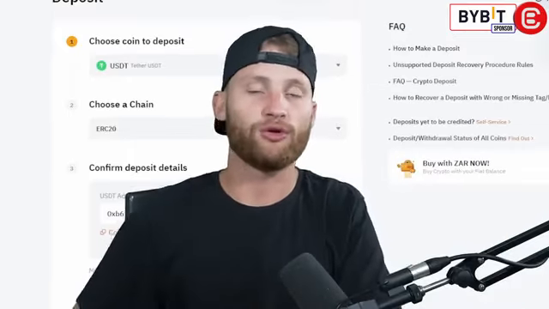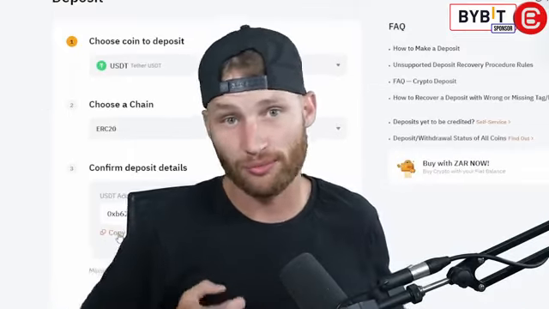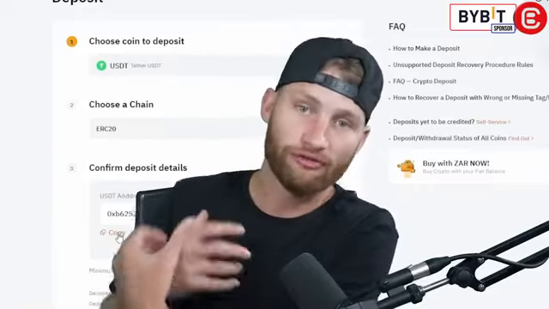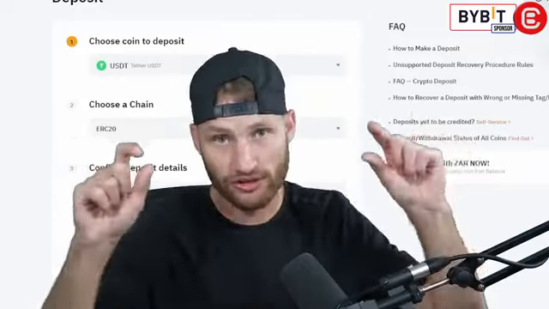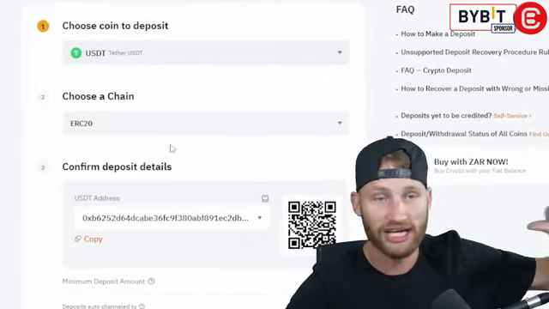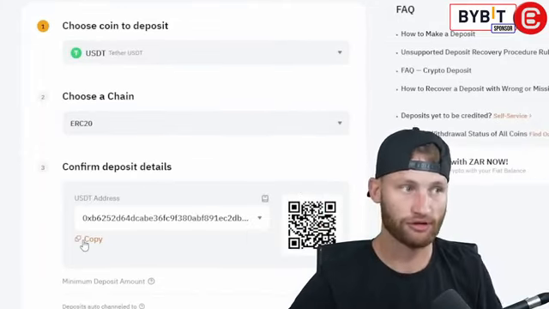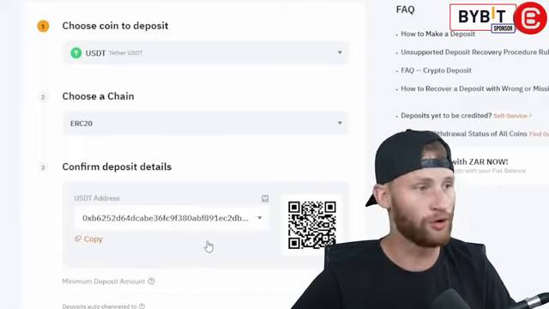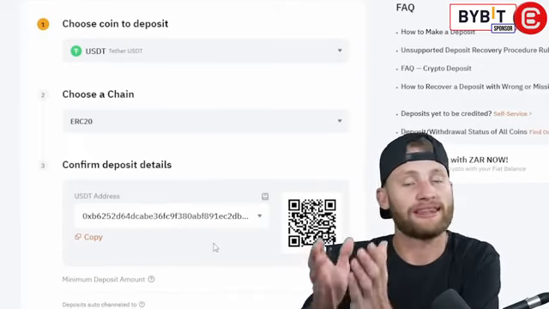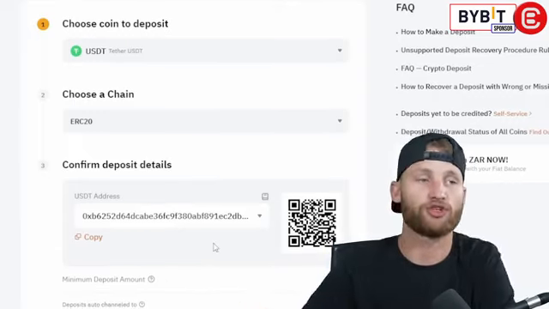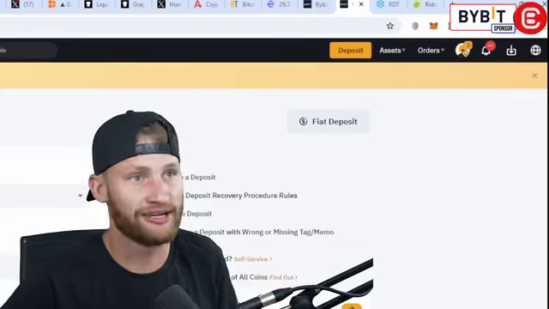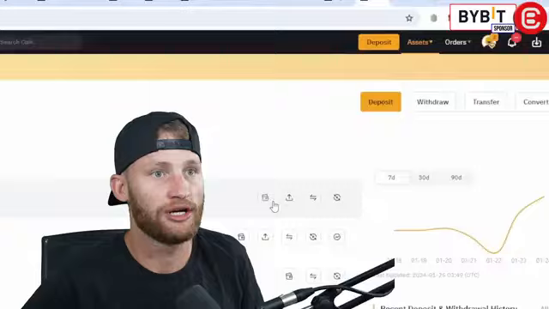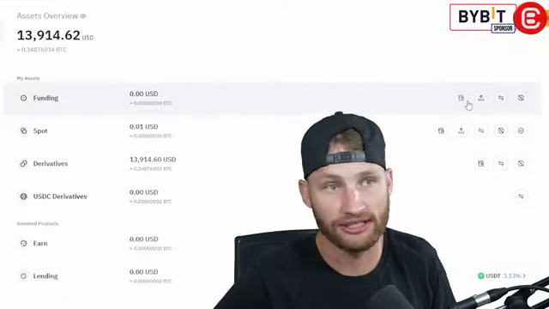Remember, in order to deposit here, you need to withdraw from somewhere else. Whenever you want to withdraw from somewhere else, they're going to ask you for an address. Make sure that the coin is right and the chain is right, click this copy button over here, and then you can paste it in the withdrawal section of the other place. Once you've done that, you can then, at the place you're withdrawing, confirm the transfer. And once that's done, you will see your capital arrive in this account in your funding section.